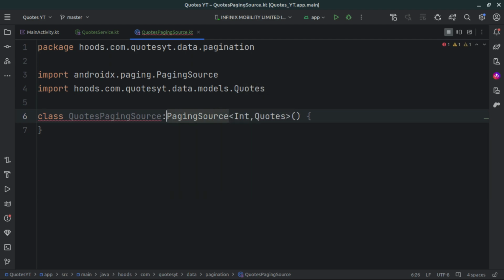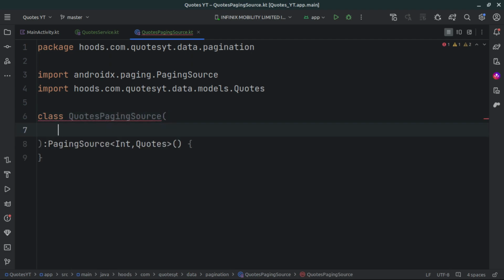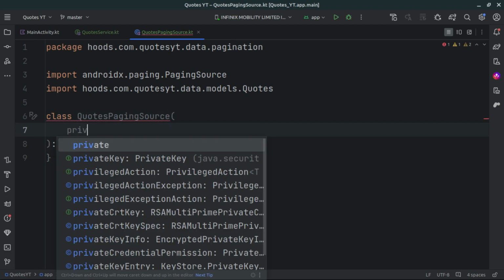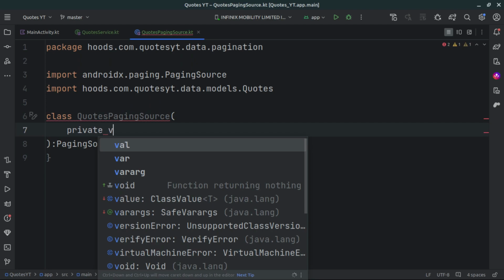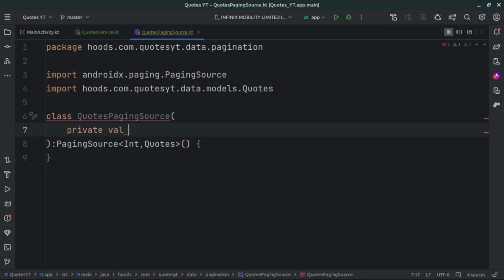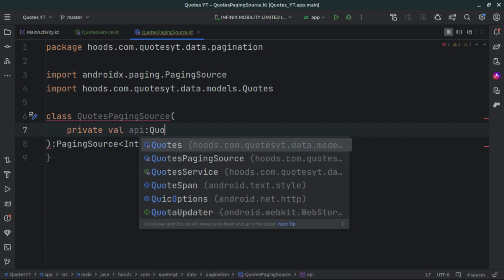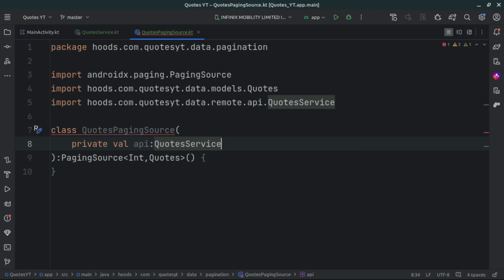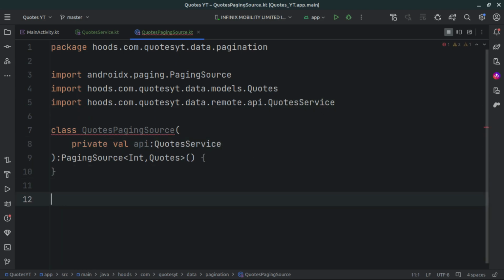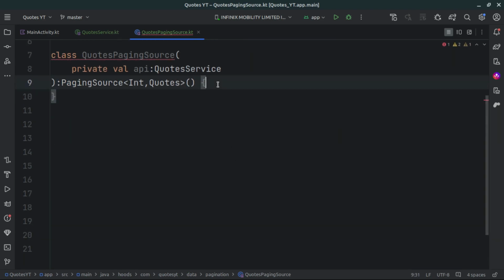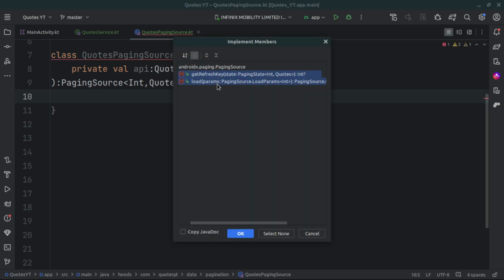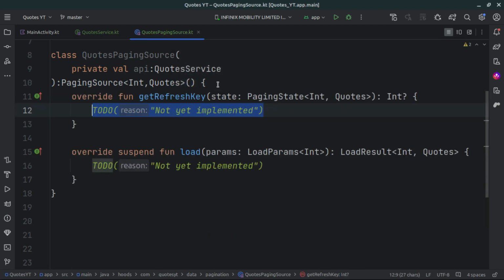Okay, so also here we want to get one parameter inside our constructor. So let's create a private variable, and this is just the API service. So we can just call here our code service. Now let's press Ctrl I here to implement these members. So we have here the getRefreshKey and also the load.